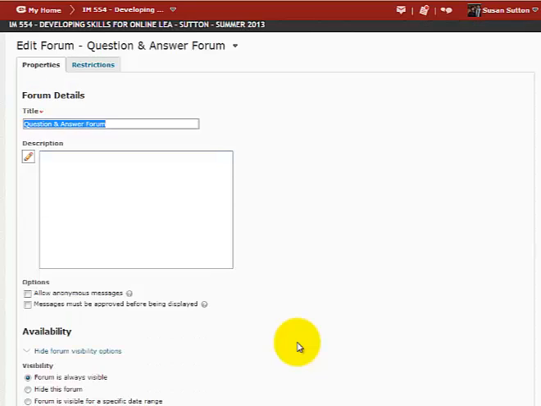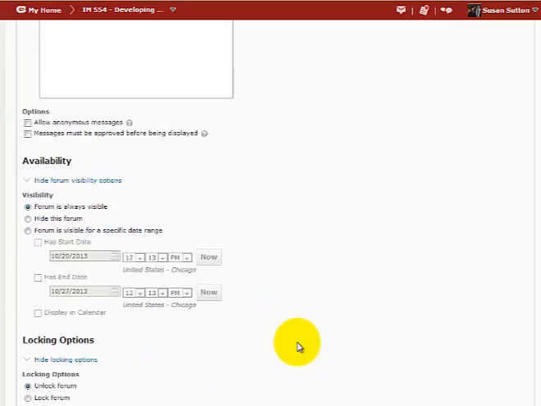You'll notice that you have some options. After you type in what you need to type right here, you can say allow anonymous message so students can post anonymously. You can also say that the message must be approved by you before it's displayed. So you have some choices there.